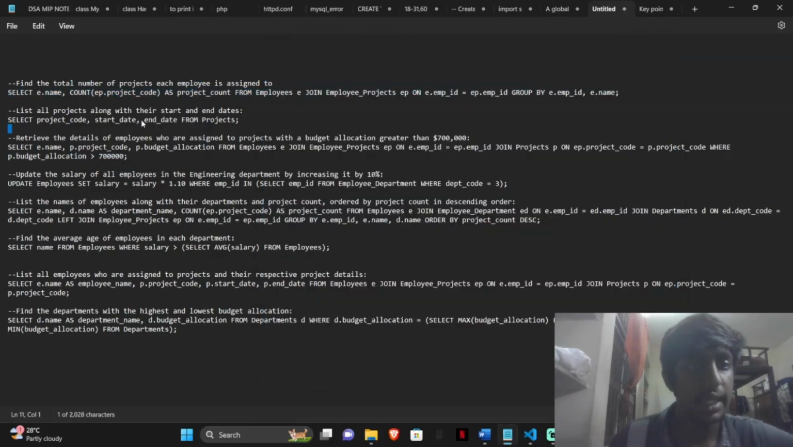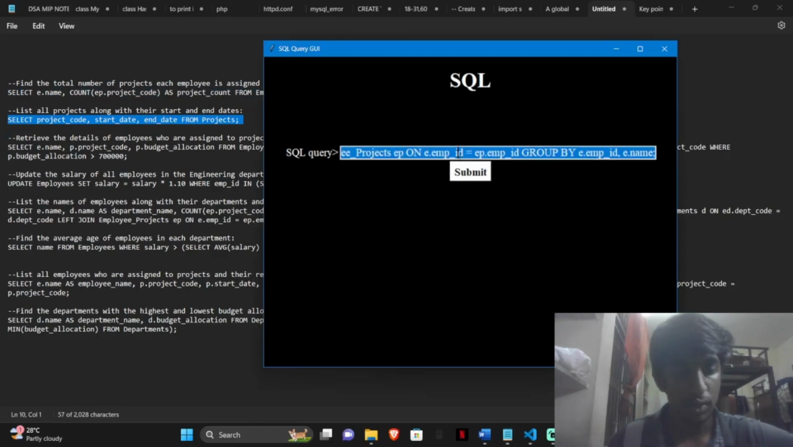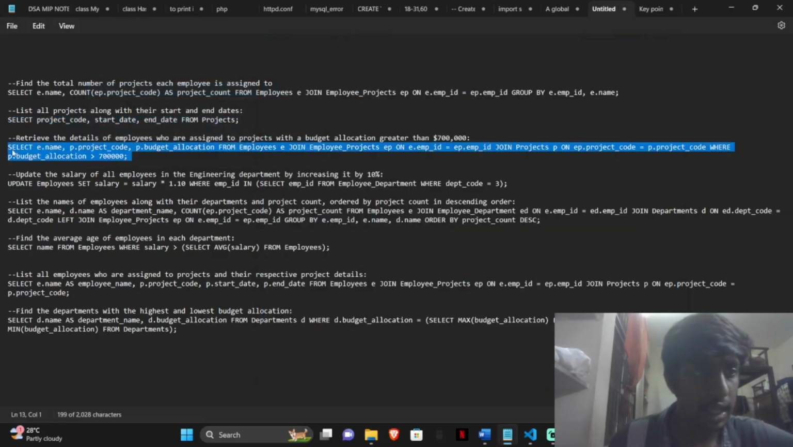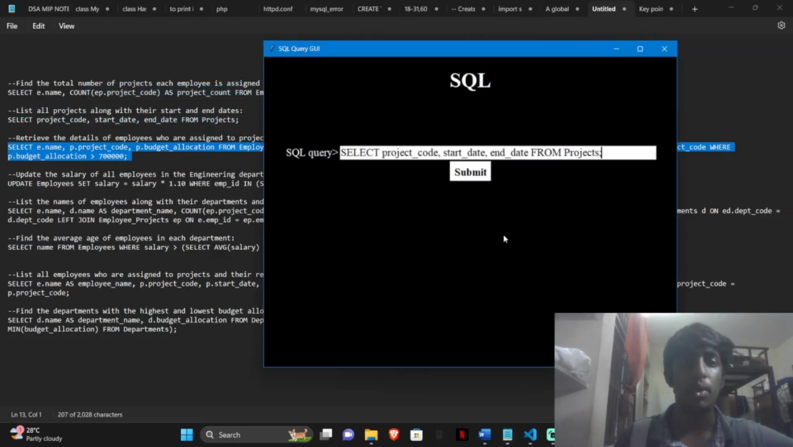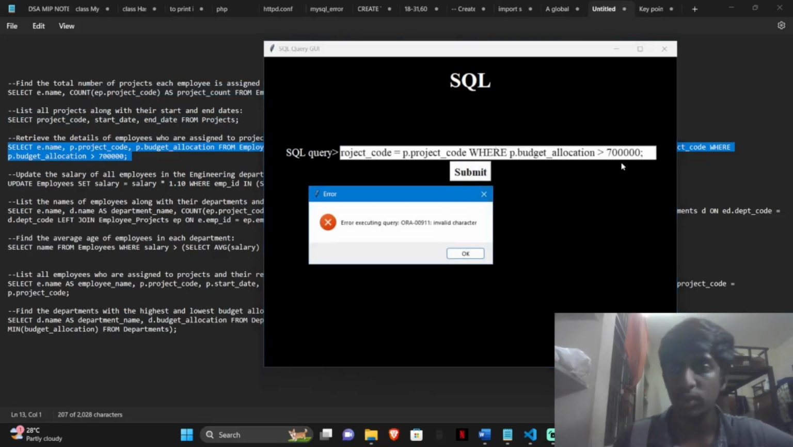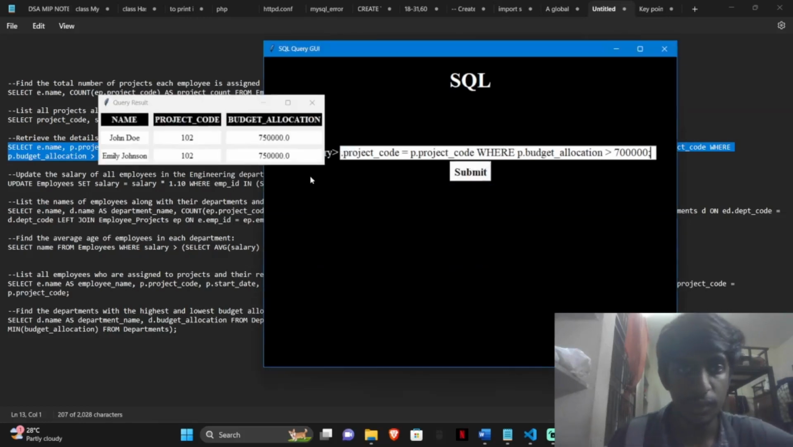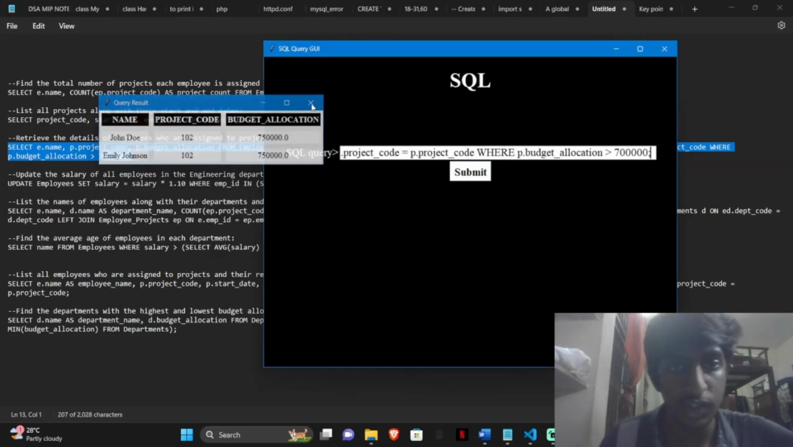And here the end date and start date of projects. Here we go, and submit. And we get the start date and end date. Let's select this to retrieve the details of employees who are assigned to a project. Here we go. Again, there should be no space. So John Doe and Emily have a budget allocation greater than $7 million, which is great.